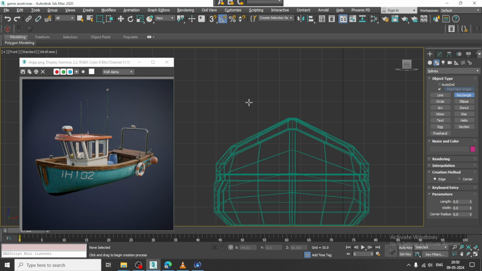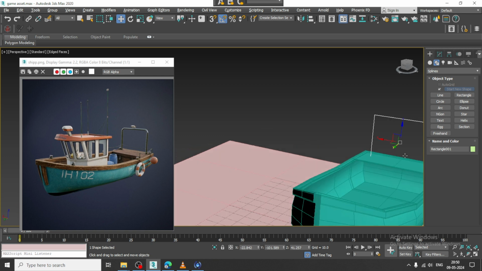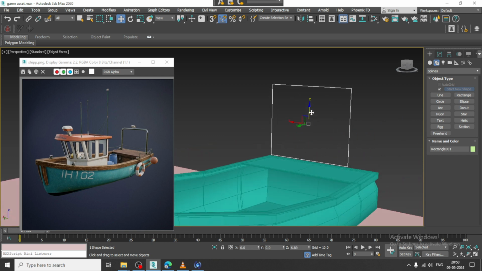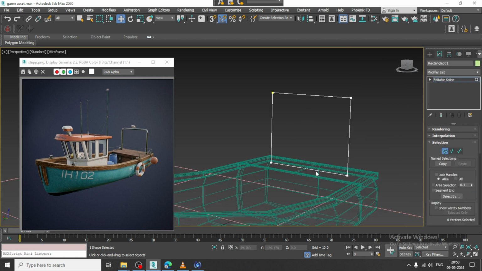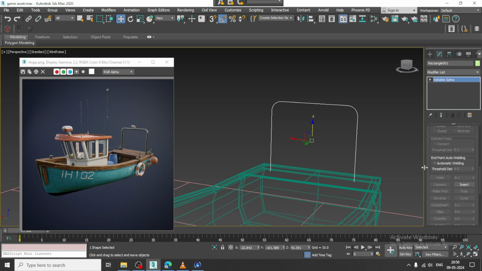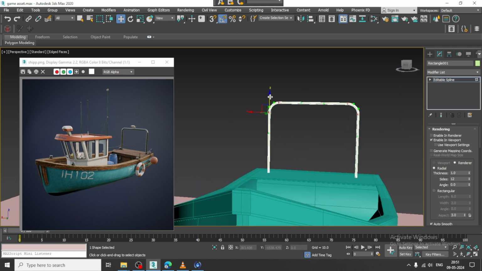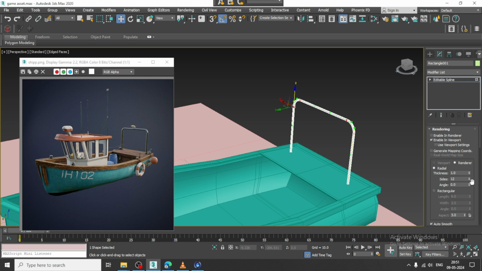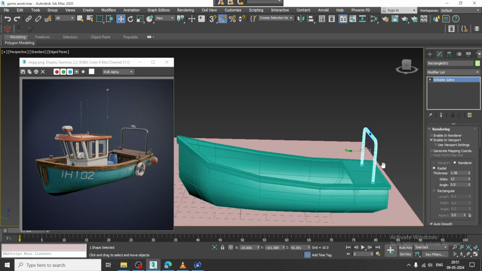So I'll go into this and I'll just take a rectangle, looks better, drag it over here, convert to editable spline. So I'll just select this edge, select the vertices and I'll give a bit of fillet to it, enable in viewport and drag it down. So just push it in this way.